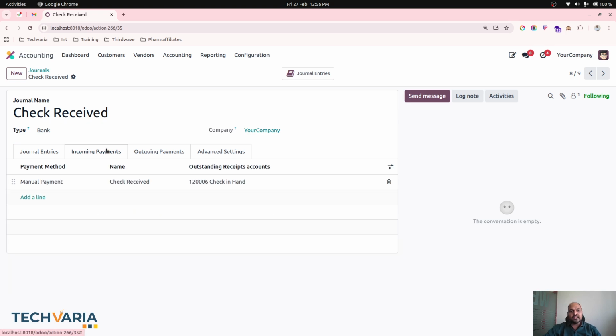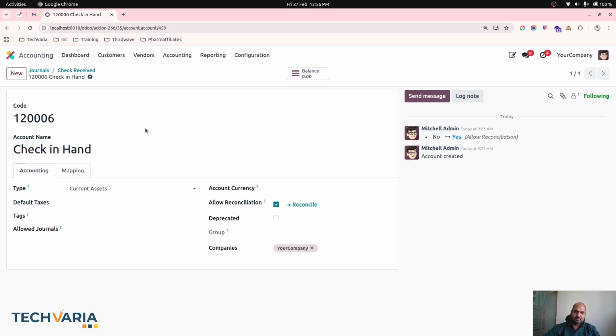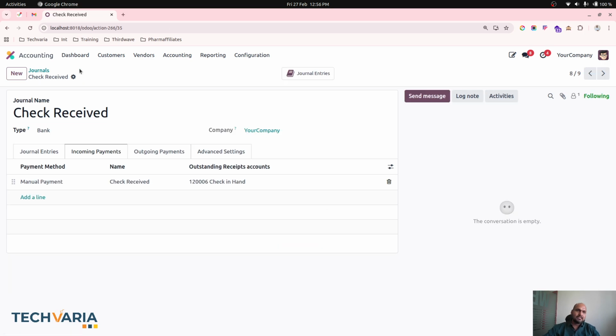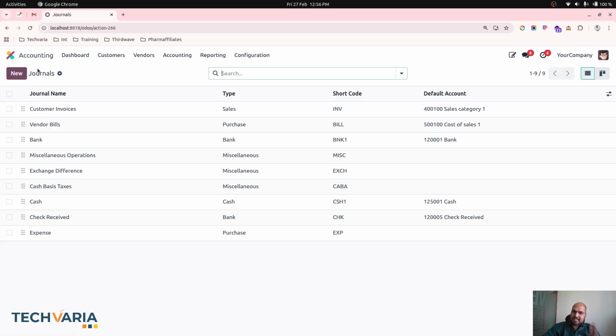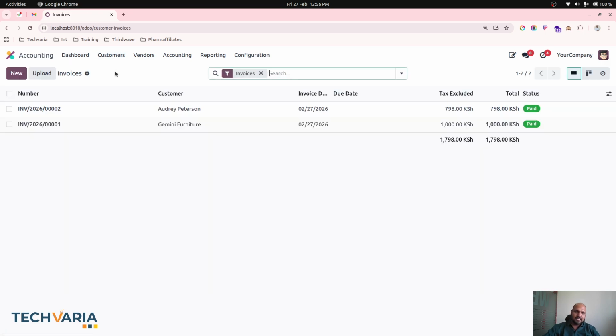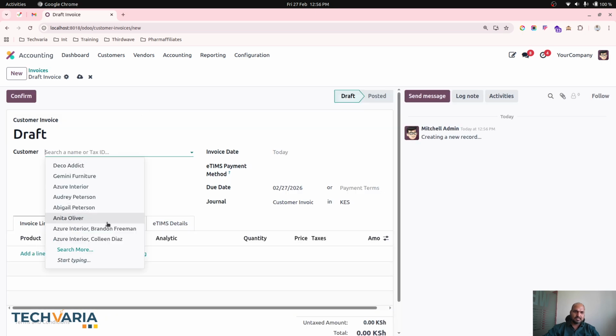And in the incoming payment configuration, we have to select the manual payment method, and here we have to give one separate account. The type can be a current asset type. So I have created check in hand as a separate account, which is reconcilable, which will hold this entry in between during customer check receipt and finally deposit. So with this particular setting, now let's create some customer invoices.